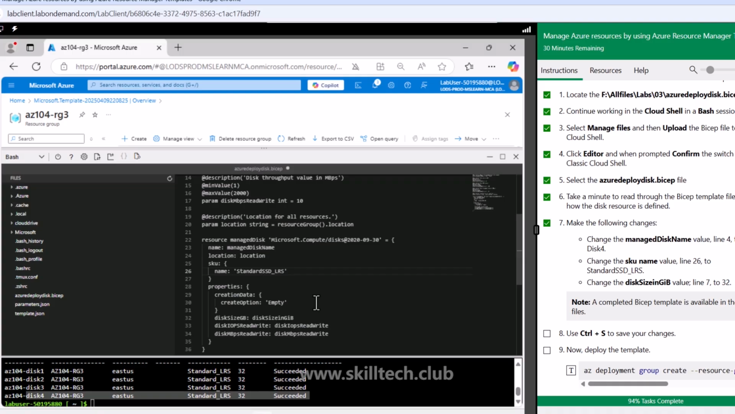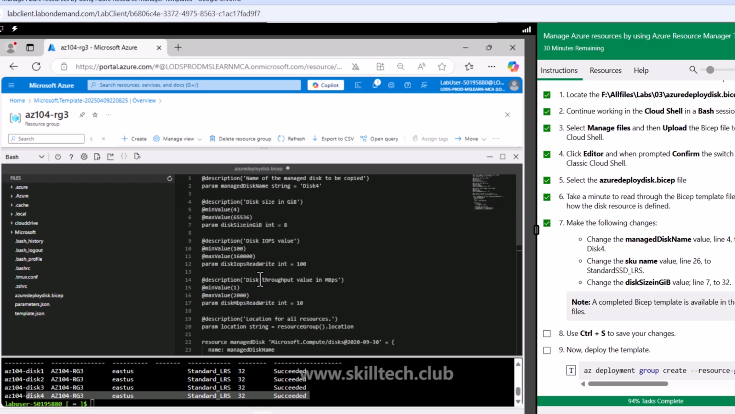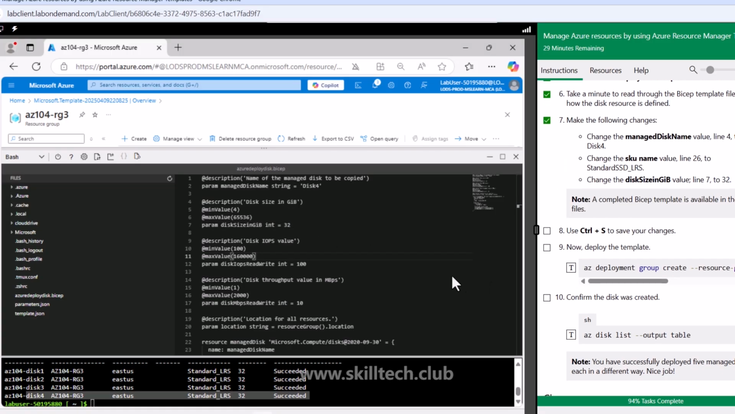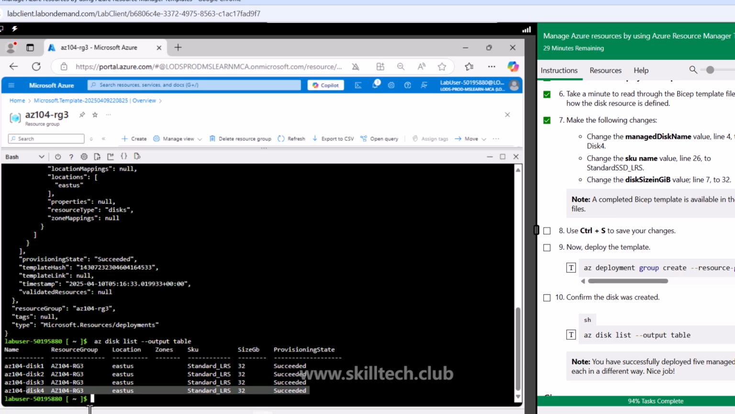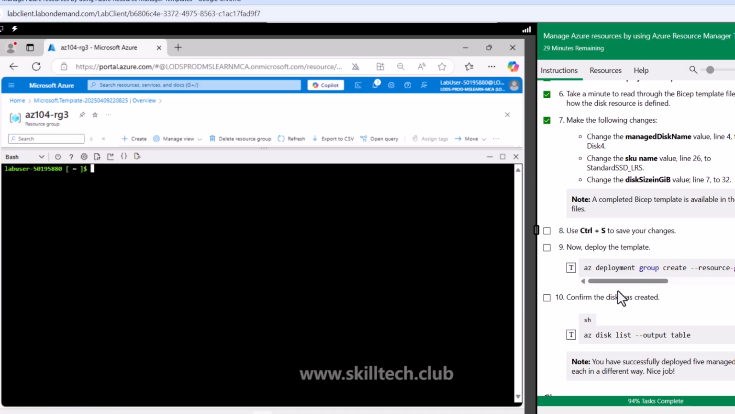And finally, we have to change the disk size in GB value, which is in line number 7, to 32. Now let's see line number 7, which is disk size in GB, which is 8. Let's change it to 32. Once you are done with these changes, you have to save this file, and then once you save the file, you are ready to execute this. Let's close the editor. Let me just clear the screen, and now I'm going to execute this command.